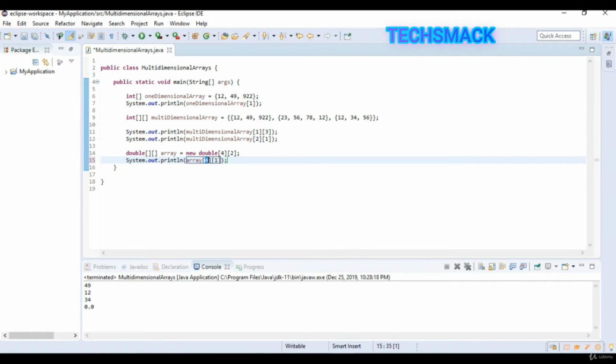So if you do this, Java will throw an exception, which we will learn later on in this course. So the maximum number allowed here is 3, and the same applies to the second square bracket. The maximum number allowed here is 0 or 1.